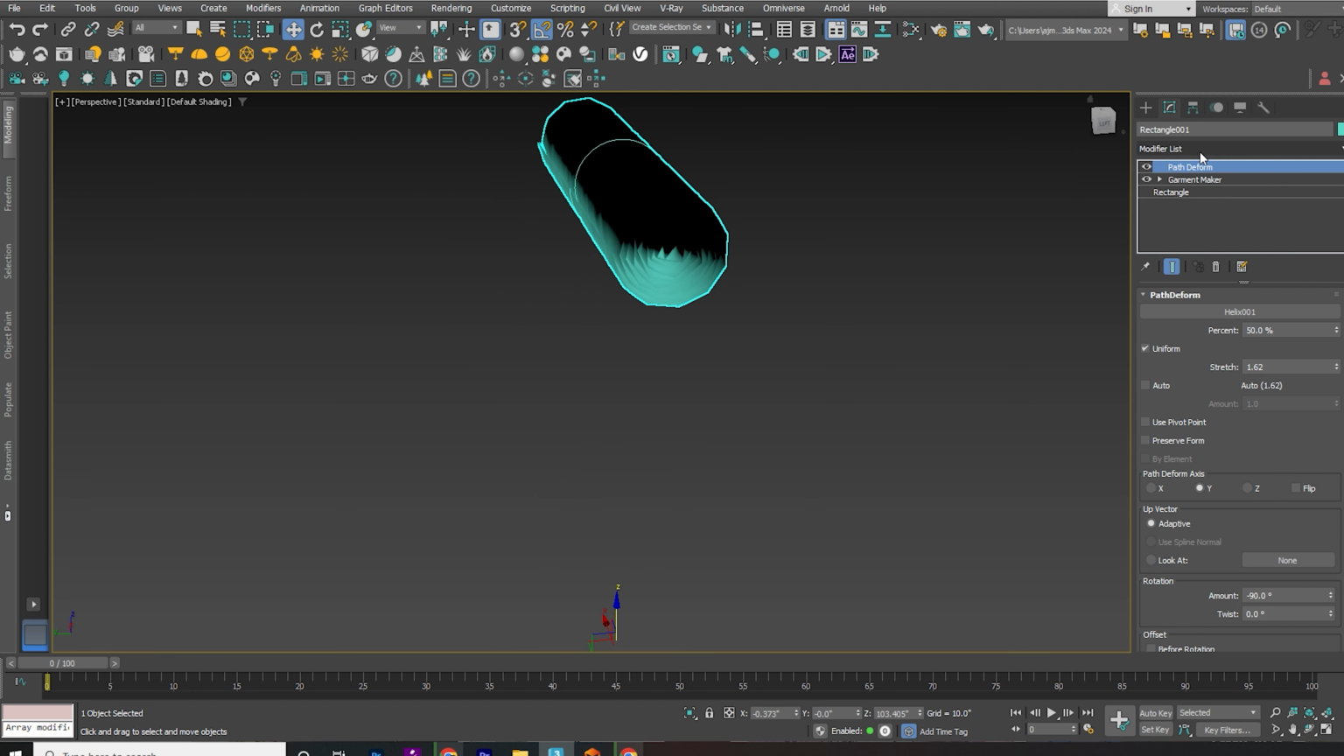Add a cloth modifier. Select the vertices where you want to hang your cloth. You can simply assign preserve to this group, but I'm adding a cylinder and then assigning nodes to this vertices group.